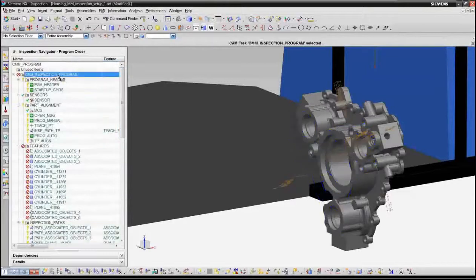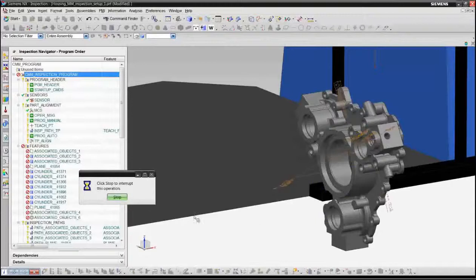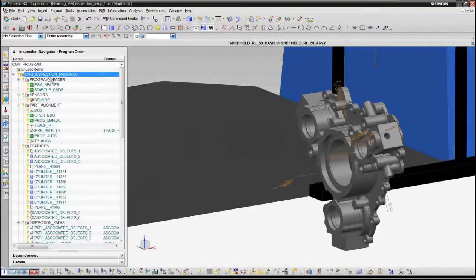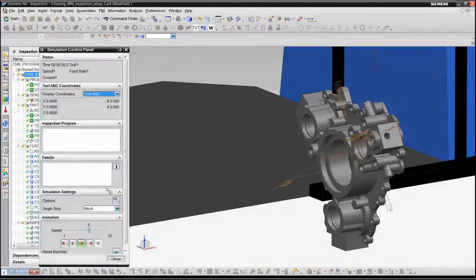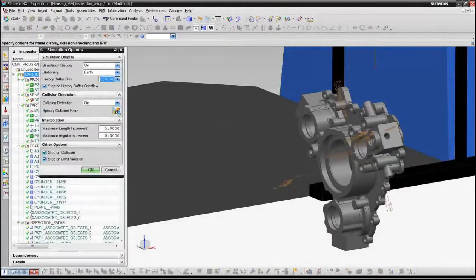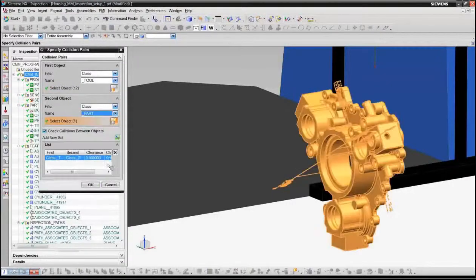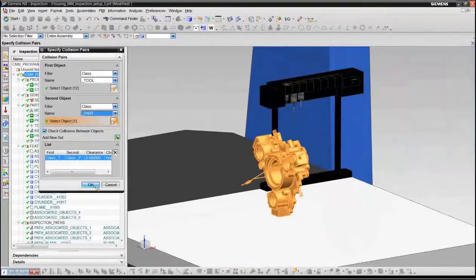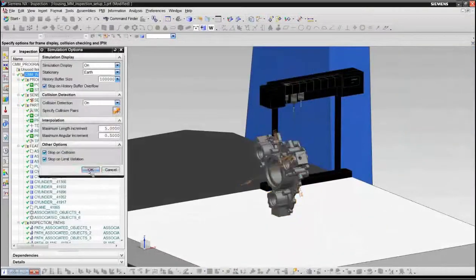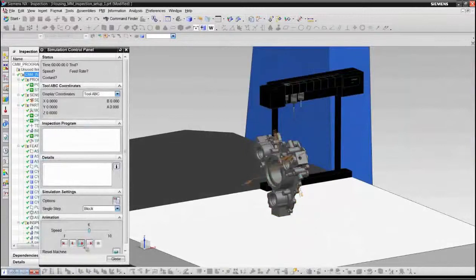So at this point, we'll just update everything to make sure that we're all in sync with the geometry. And we can then simulate the program to make sure that the program will operate correctly. So we'll bring up the simulation dialog, and we'll turn collision detection on and specify the collision pairs. So once again, this is the same dialog that's used in NX CMM. And what we're going to do is check to make sure that none of the tools will run into the part. Of course, you can define multiple collision pairs here. So if you have fixtures in the part, you can also check for collisions against the fixtures.